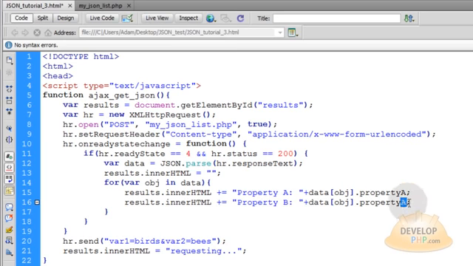And you want to change this to property B, because property A and property B are going to be the properties within the object that we're going to be sending back. And it's going to contain these 2 dynamic variables, birds and bees.